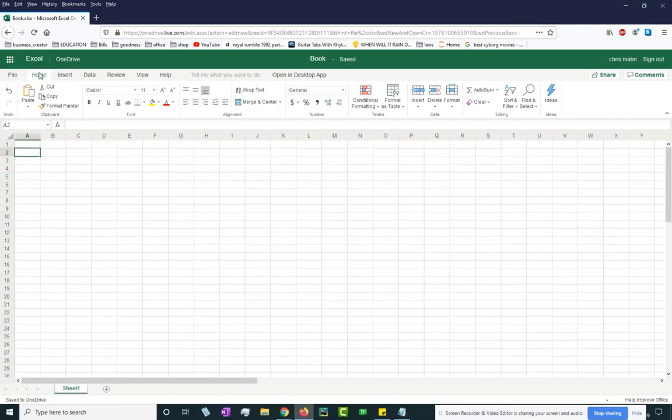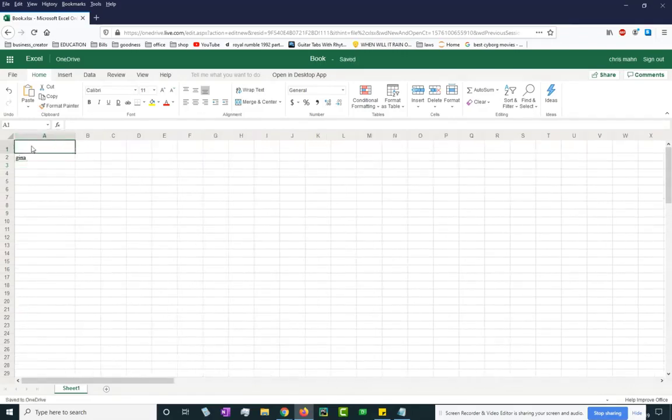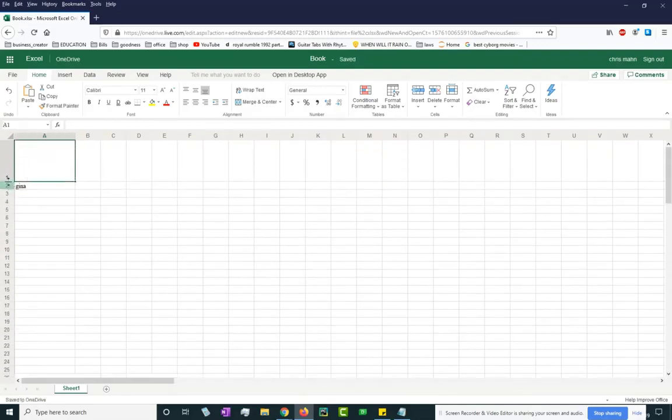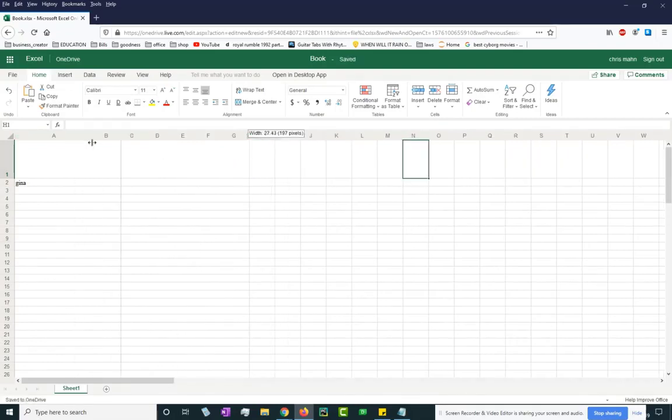So after File, we have Home, and Home allows us to do many things. Let's go back in and insert Gina in there. So we got a name in here. We want to edit it a little bit. By the way, we can drag and resize the rows, as far as the height, and we can also drag the width, so we can easily resize them.